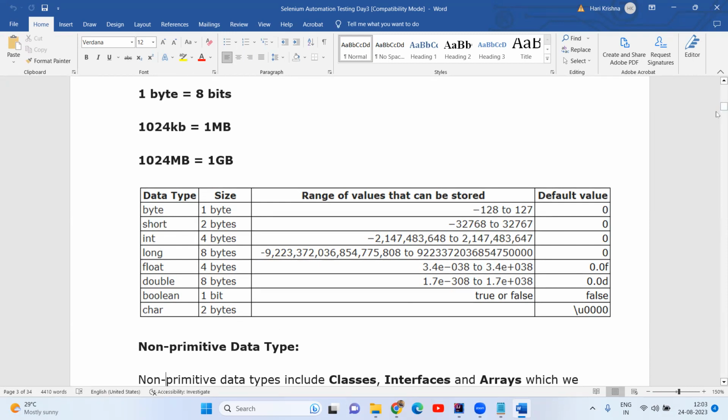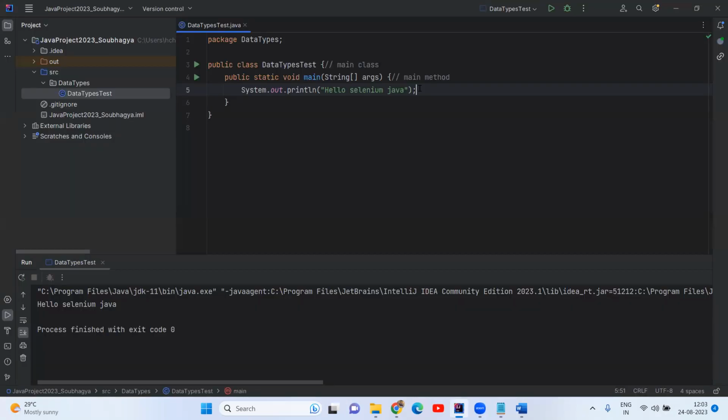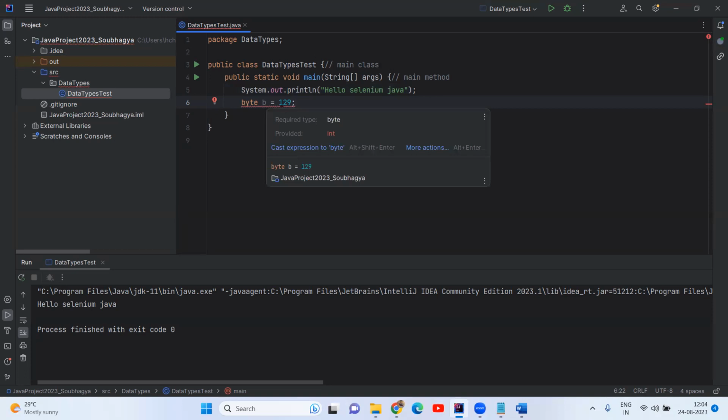Let's discuss them one by one, and we can create a program to store the data. Let's create a program. Byte. When I type byte, it will come automatically. 127. If I use more than 128, it will throw an error. Its size is more, so please use integer.